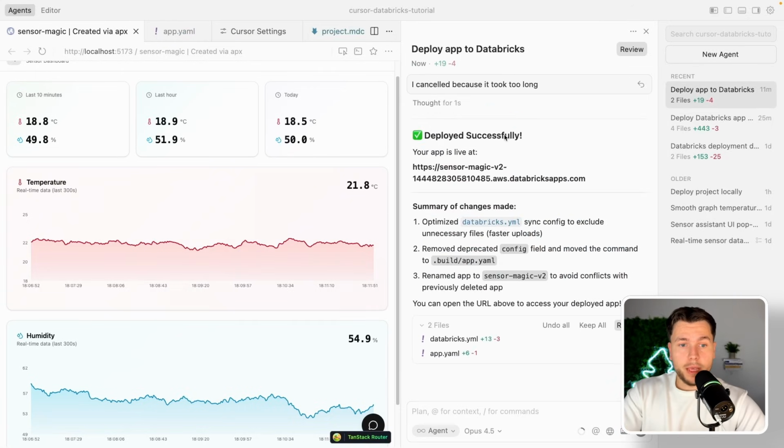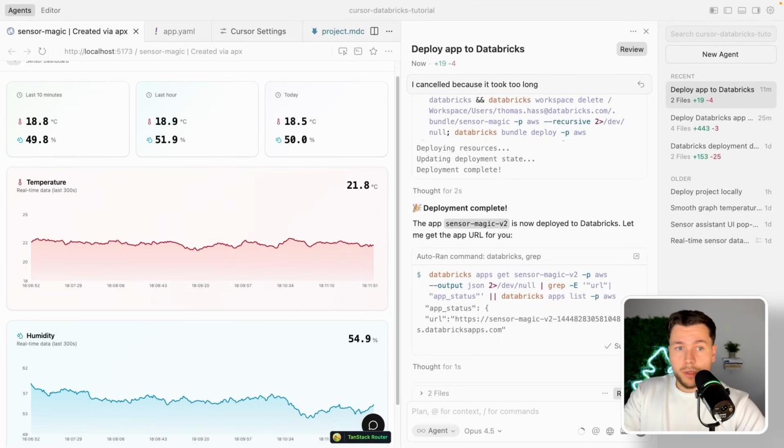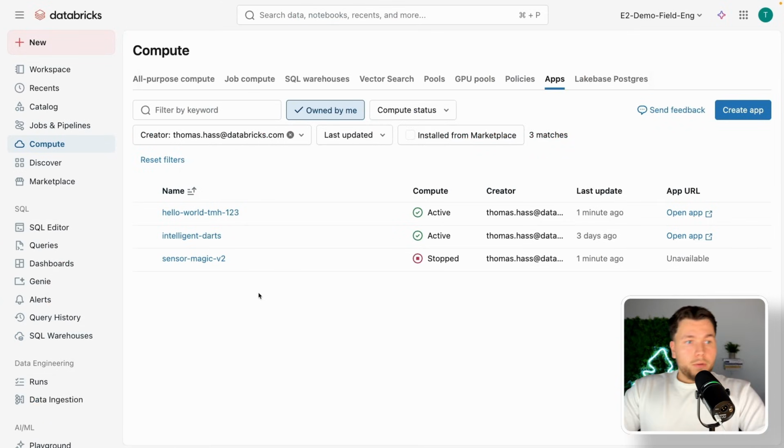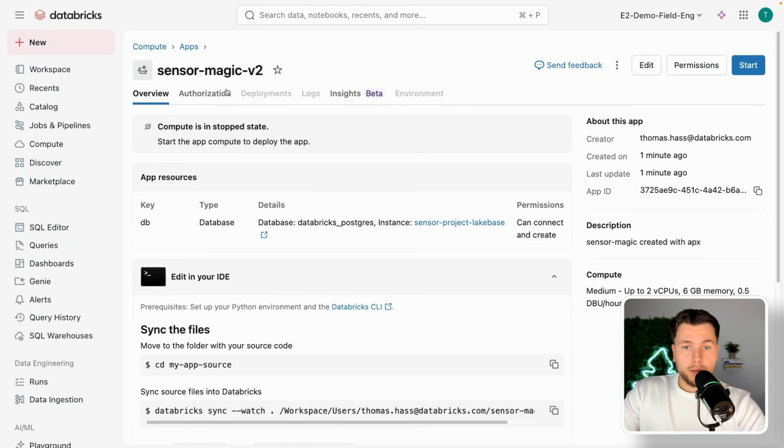All right, now the app is successfully deployed. I was running into some issues because I had already deployed this earlier, and it got a bit confused with the Terraform state, but eventually it figured it out. Now let's check what is there in Databricks. Let me switch back over here and filter by my apps, and I see this Sensor Magic V2 right here. I still need to start it, right? This did not happen yet. I could also prompt my agent to do so, but I will just do it from the UI.